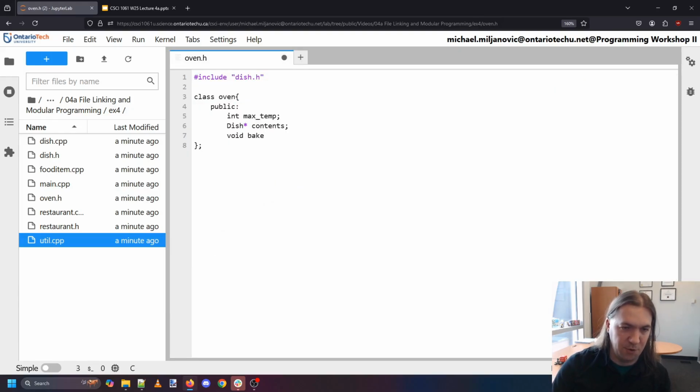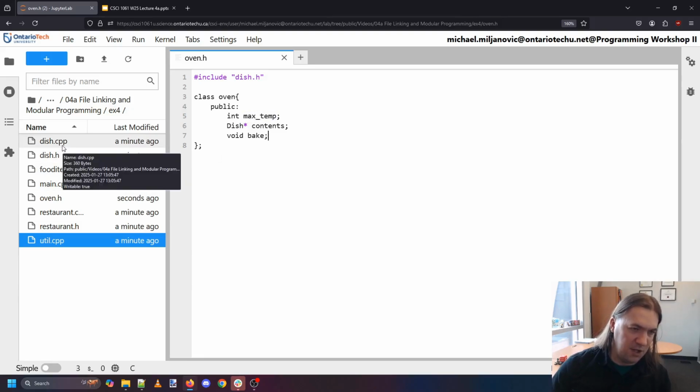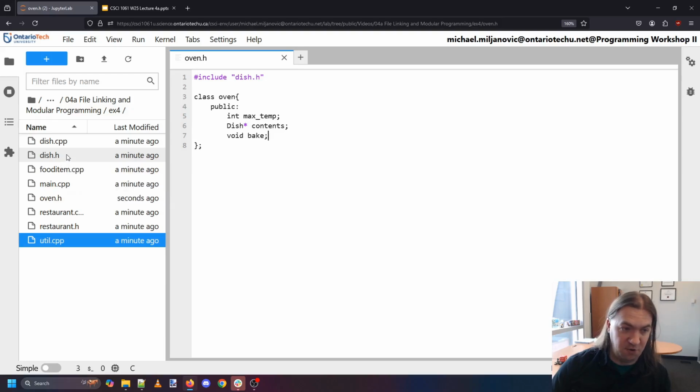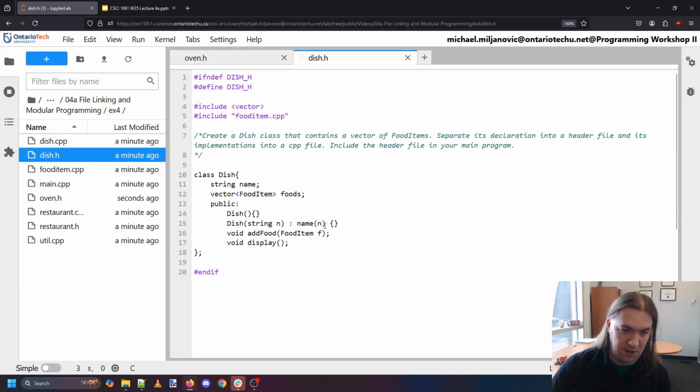That's probably more appropriate. And what our bake function will do is it will actually set the dish's temperature to be the max temperature, just to keep it simple. Now, that means that our dish probably needs to have a temperature variable to track it. So over here, let's set that as our temperature.